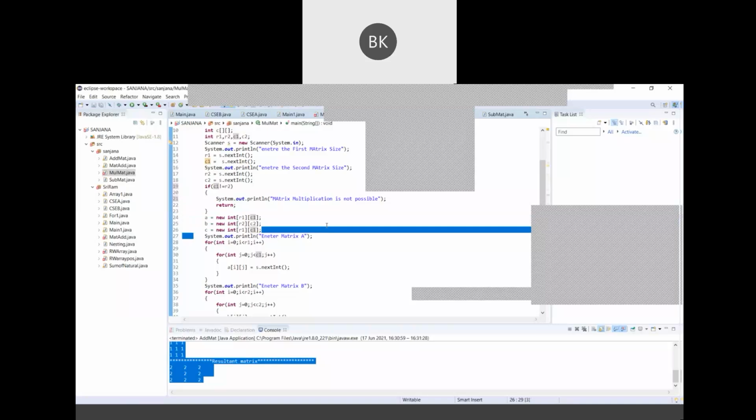R1 C1, 3 by 2, 3 by 3 and 3 by 2. Suppose the first matrix size is 3 by 3 and the second matrix size is 3 by 2. After multiplying these two matrices, what is the resultant matrix size?